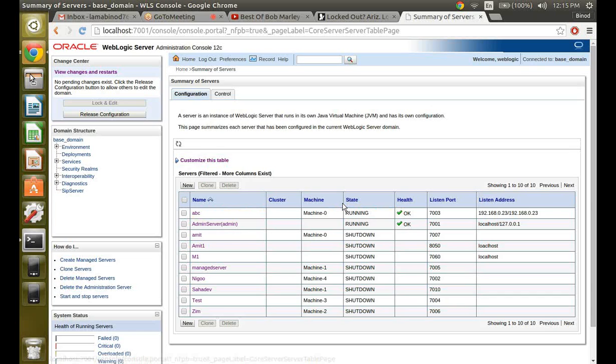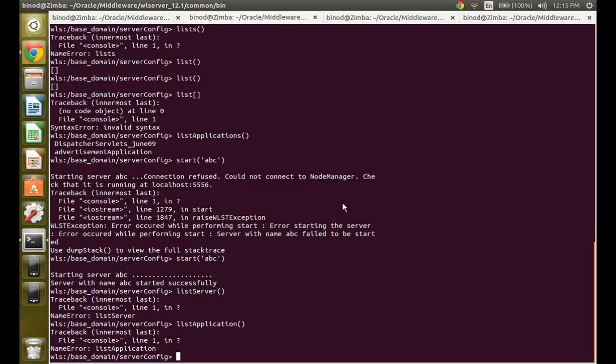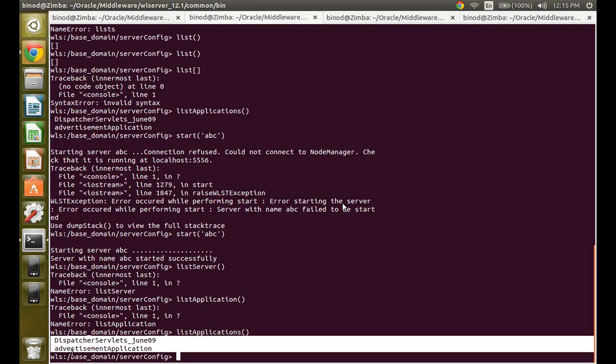I got a application. I got these two applications right now. Suppose I want to see which server the dispatcher servlets has been deployed to. How do I know which server the dispatcher servlets has been deployed to, so that I can start my server?